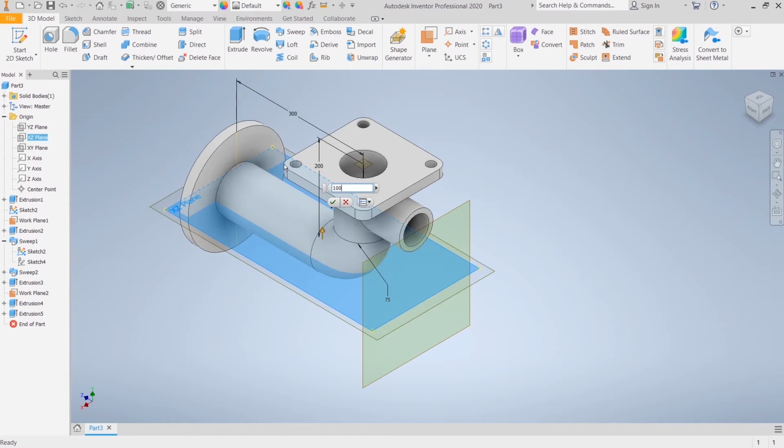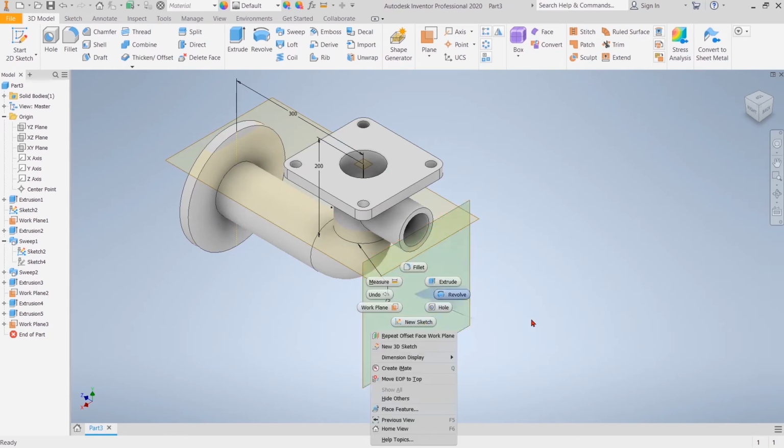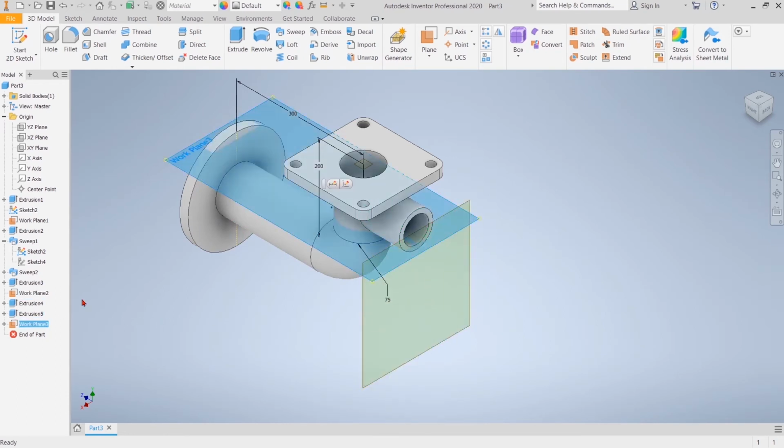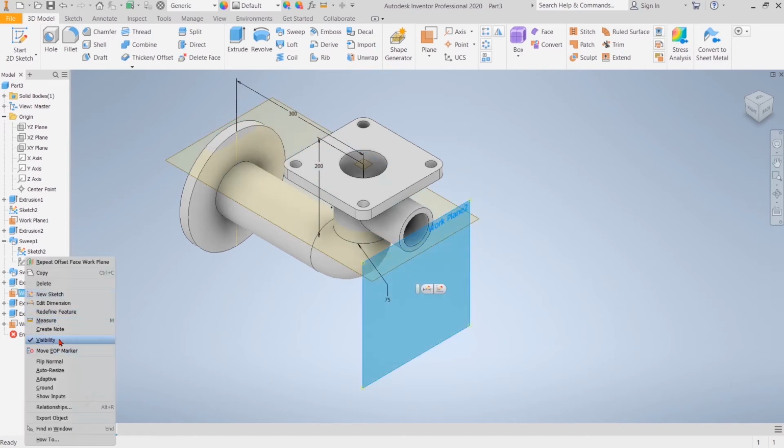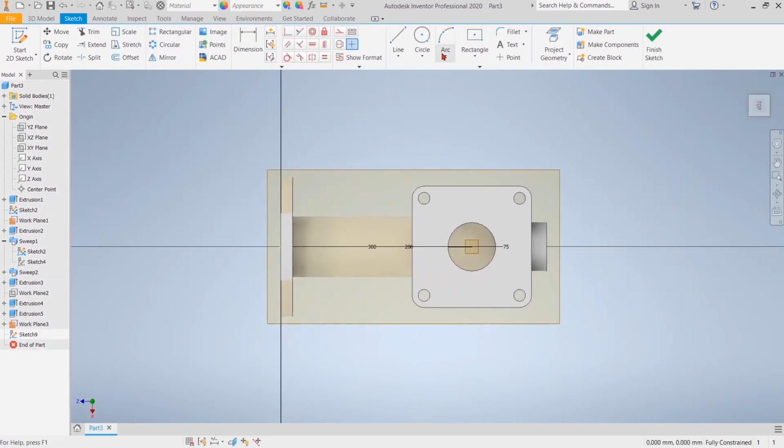From this the height will be 100. Just select. I just hide the plane. Okay, we have to hide this plane. Just hide. Then we have to select the plane. The same circle will be here also. Next we will assign the dimension. Dimension should be 80.